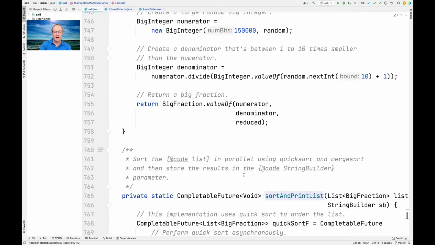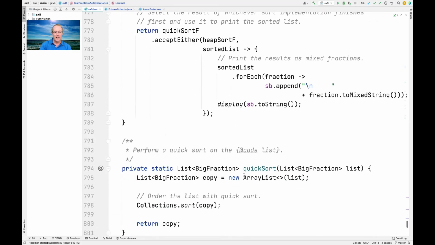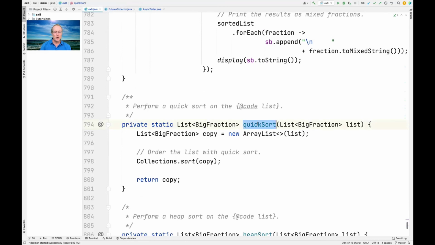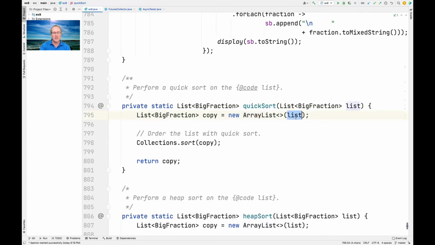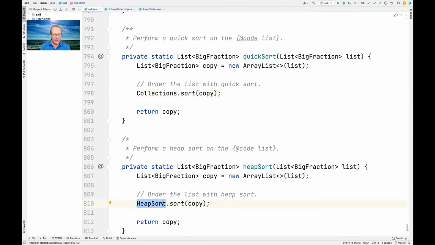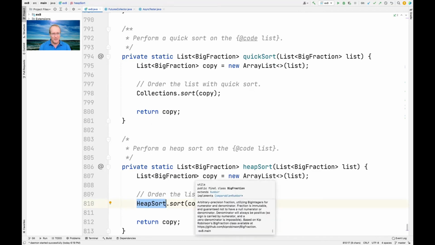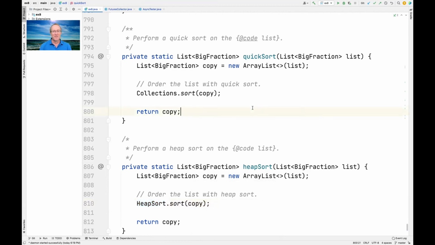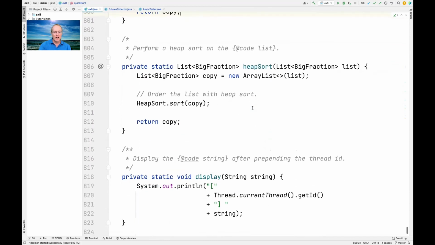This is the makeBigFraction method. Here's sortAndPrintList. And oh, here's quicksort, which makes an ArrayList that wraps this up. And we use quicksort, and then we also have heapsort, which is an implementation of heapsort that I wrote. And I think we probably don't need to make a copy here. I don't think there's any particular reason we have to make a copy. We could probably just sort the list. But the more I think about it, we probably can't do that because it'll interfere, since we'd be sorting the same list twice. So anyway, that is that particular example.